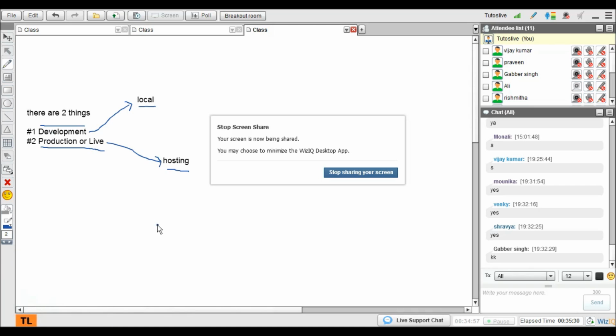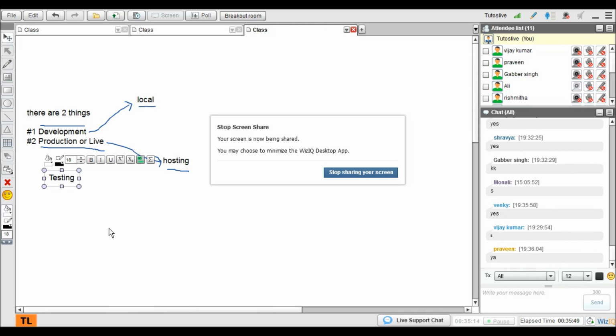Production is your live website. You're not supposed to show any error on your live websites. Development is your local. Always keep that in mind. Some people will say another thing here: development, production, and there will be a middle server called the testing server or testing phase. So you develop and give it to a tester. The tester will do the testing and give it to live. So there are three phases. Big companies use this.